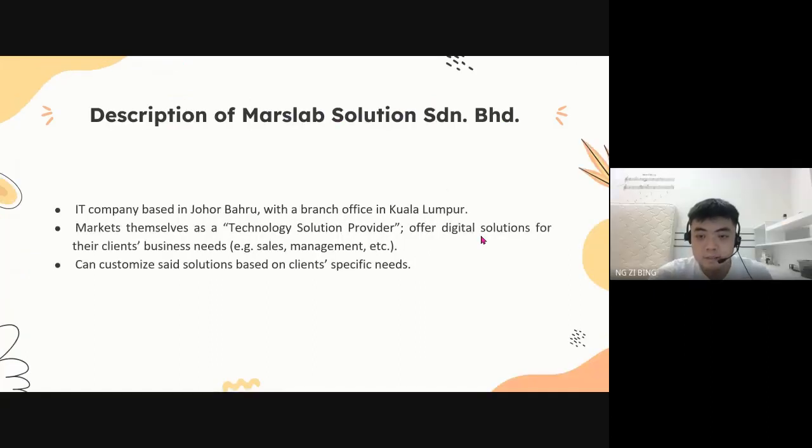All right. So, in regards to Mars Lab Solutions Sendirian Berhad, it is an IT company based in Johor Bahru with a branch office in Kuala Lumpur. They market themselves as a technology solution provider, which is to say that they offer digital solutions for their clients' business needs, for example sales and purchases, communication, or management issues. The company can customize solutions based on their clients' specific needs.